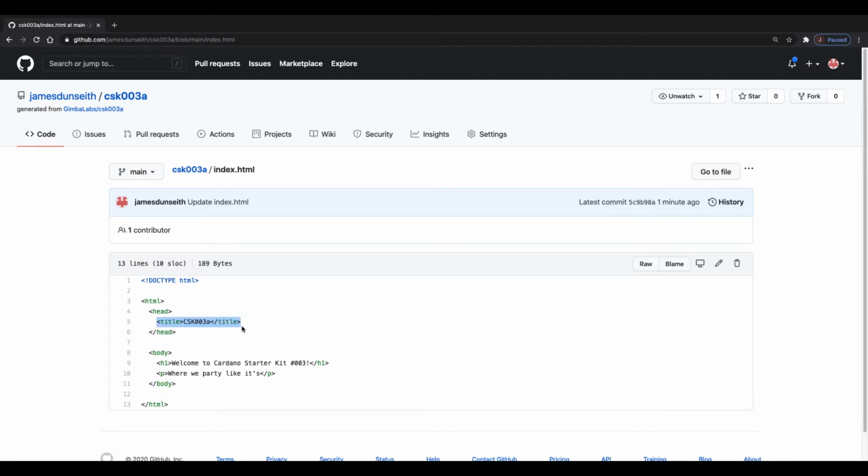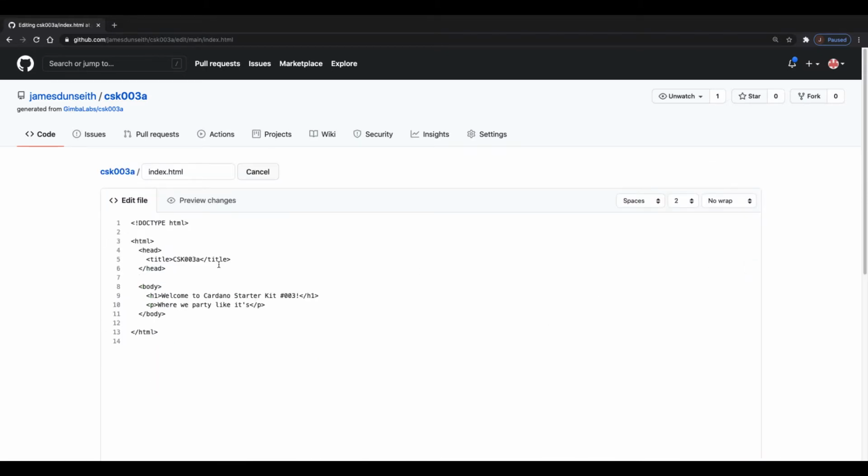In the head, we have a title for the page. In the body, we have a heading, and that's barely a paragraph, but that's what the P stands for. I can edit this page in GitHub by clicking the pencil icon, and let's just customize this a tiny bit.